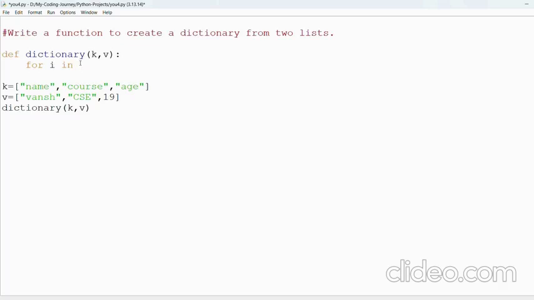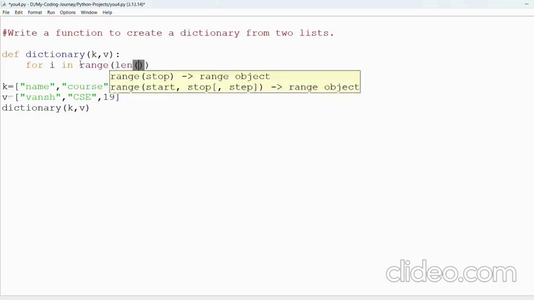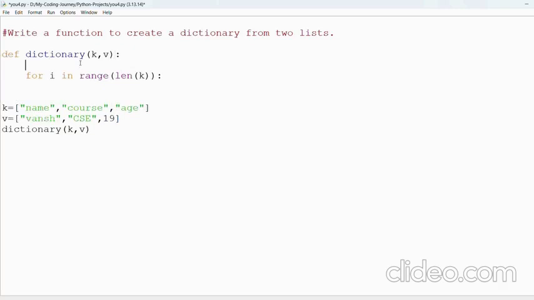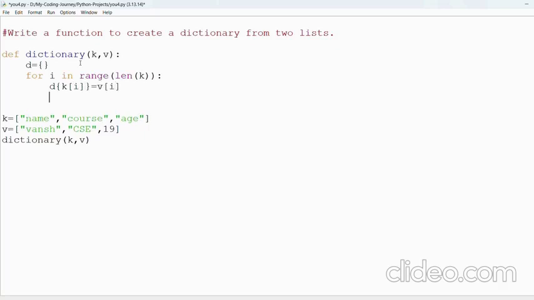Oh, sorry, for i in range, because I have to store two lists, so that's why I should use i in range, not for x in k. So before that I should create an empty dictionary. Now what I will do, the first element of k is equal to v of the first element.